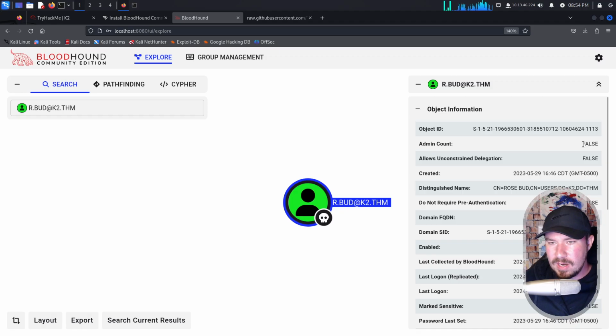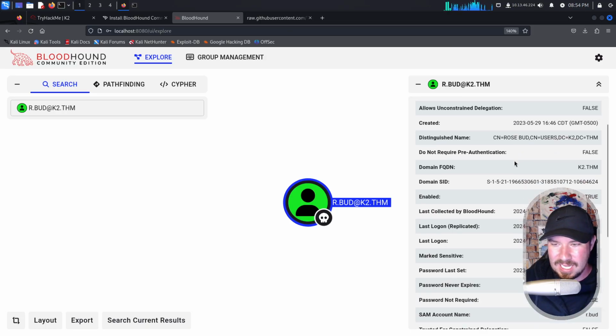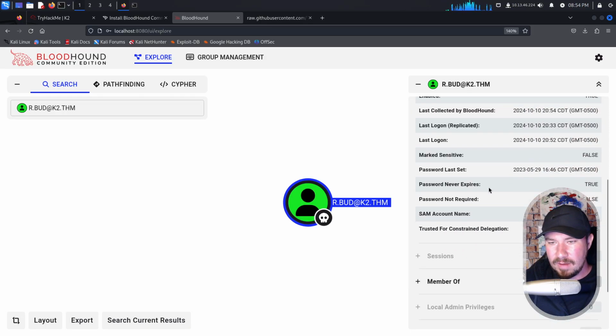So we can see whether or not they're an admin, whether or not they allow unconstrained delegation, which I might make a video showing how to exploit that and explaining what that is. We can see their distinguished name, their SID, the domain stuff, when their password last was set, whether or not it expires. Here, it never expires. So if we were doing a pen test, even if we didn't compromise the AD environment, this would be something we would want to report to the client as bad password practices.